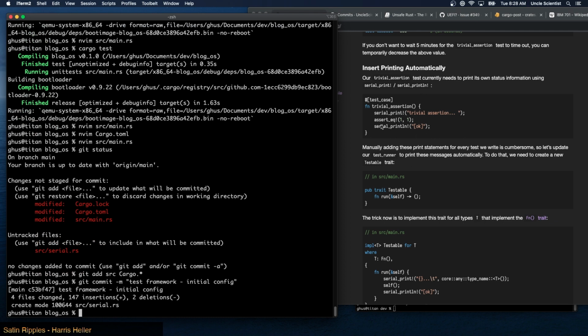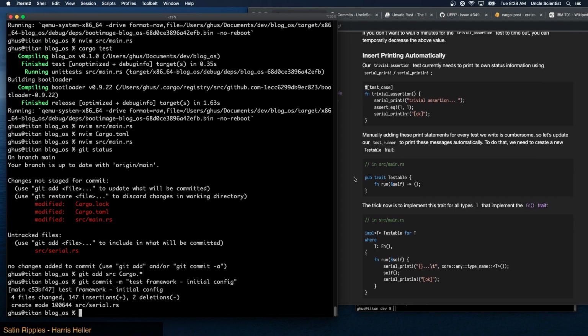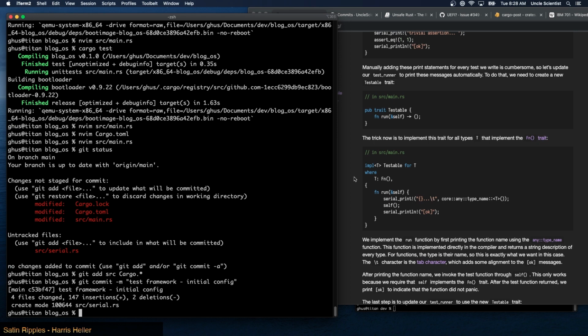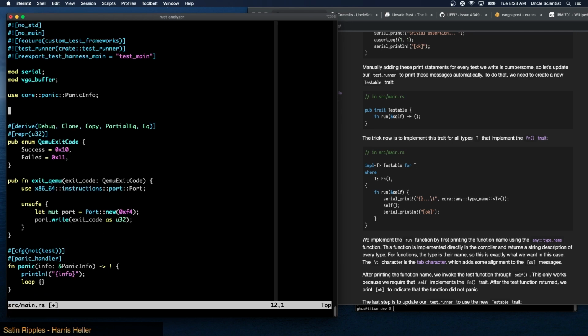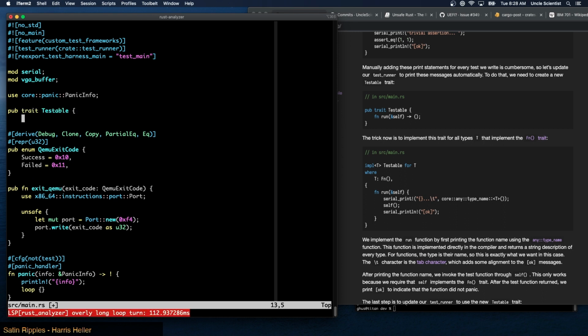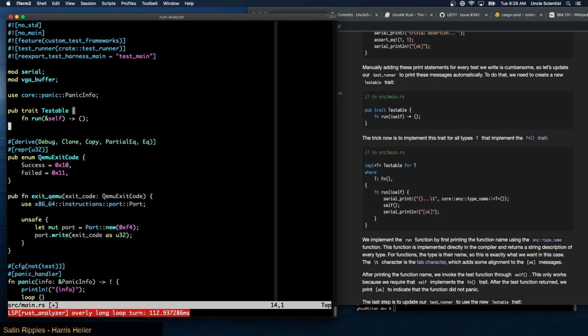It looks like we're going to have this automatic instead of each test having to print its own thing. Manually adding these print statements for every test we write is cumbersome, so let's update our test runner to print these messages automatically. To do that, we need to create a new Testable trait. And again, we're putting it in main, but this should be its own file. Pub trait Testable, fn run(&self), and it returns nothing. Do we have to do this, or can we just say this? And we don't get any warnings that this Testable trait's not used.